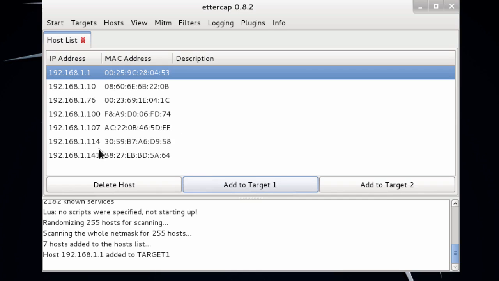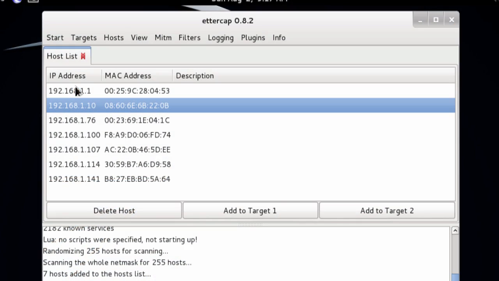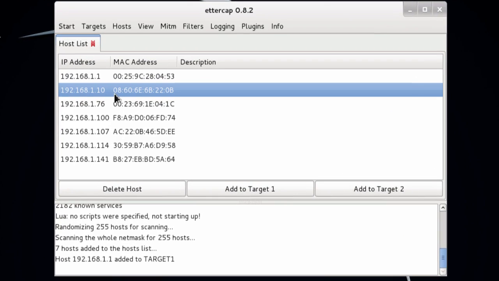The second one will be our victim. For simplicity, let me choose my host system, the Windows machine, to be our victim, so I can easily demonstrate this type of attack. The IP address of this system is the second one in my list, 192.168.1.10. So I will select this one and will click the Add to Target 2 button.